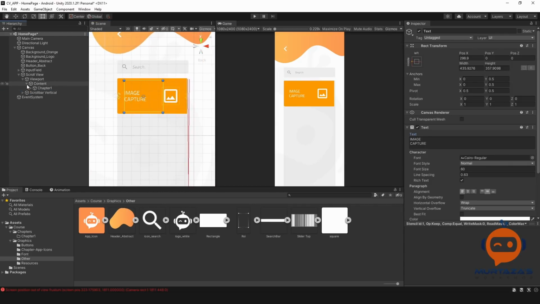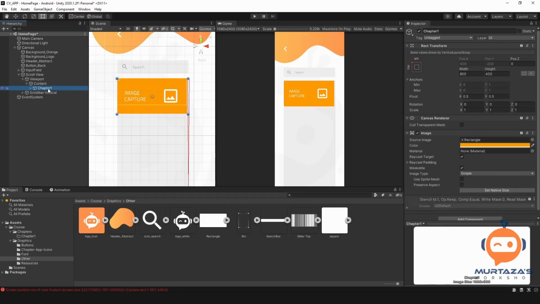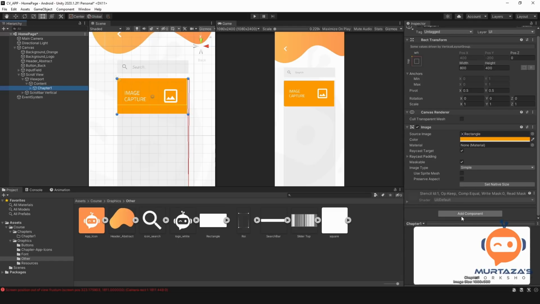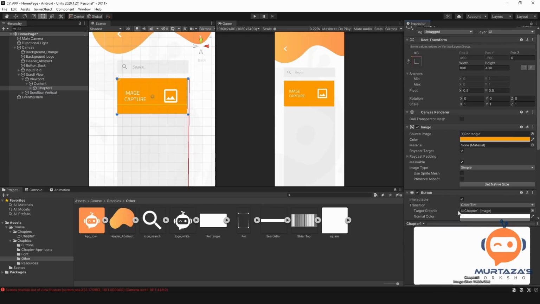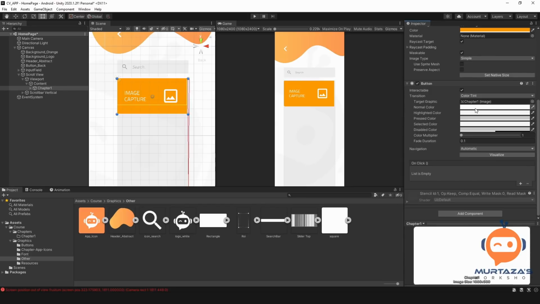So now I can copy this chapter 1 and I can paste it multiple times. Now before we do that, we have to make sure that it is absolutely ready for duplication. So we need to make sure that this is a button. So we will add a button, because we want to click on it and it will take us to that chapter. That chapter will be a new scene. Okay, so this is all good.